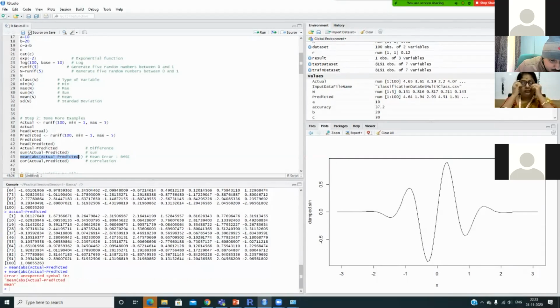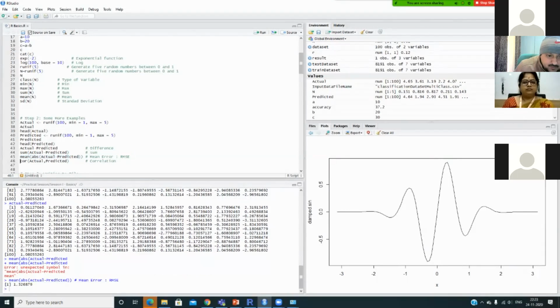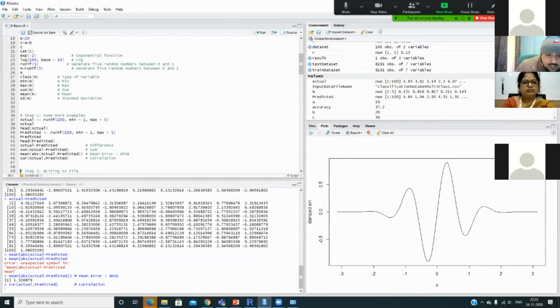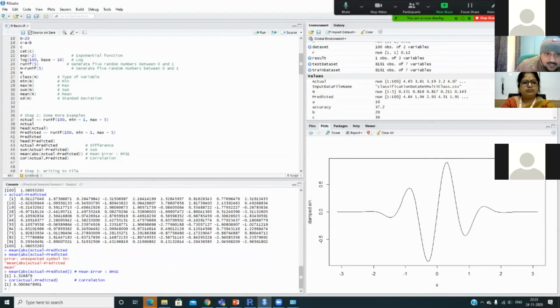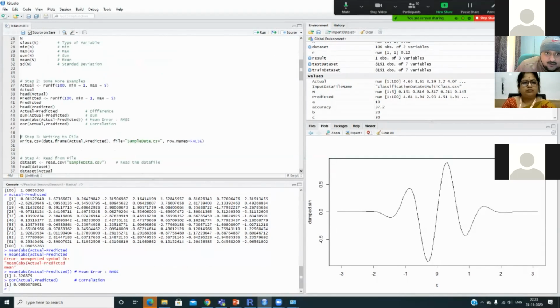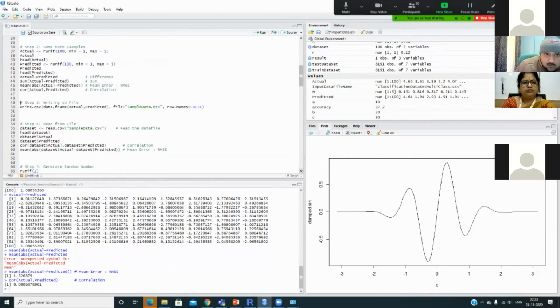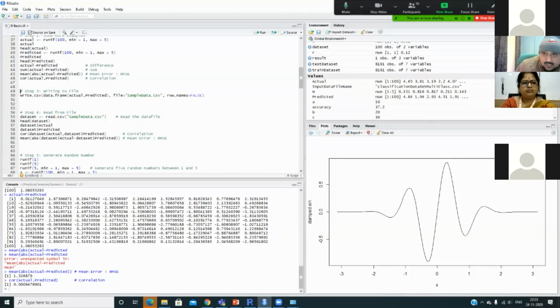Yes, so this will be the actual. Yeah, like that way. This is the 1.32. Next one is the correlation. If we want to find out the correlation between these actual and predicted, then that will show the correlation. Like that, we are able to find out that mean error will be there, sum will be there, correlation will be there. And simply, for example, you have to write these to a file.